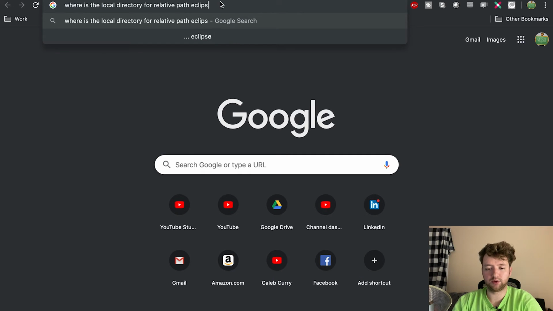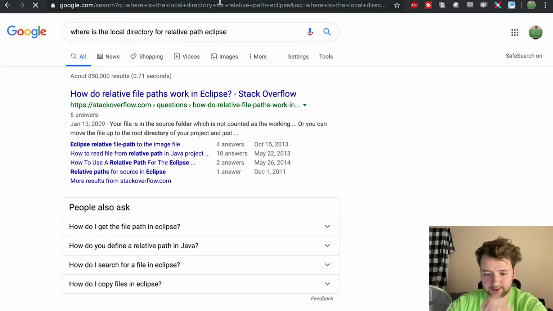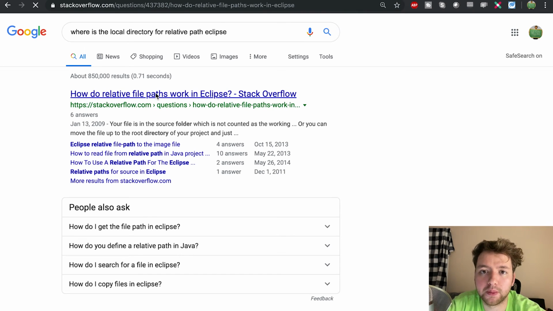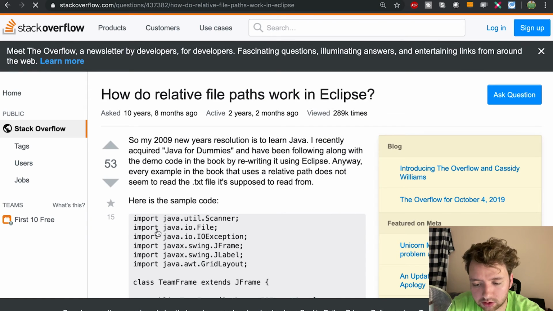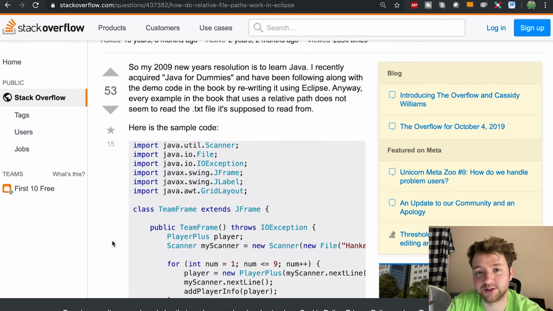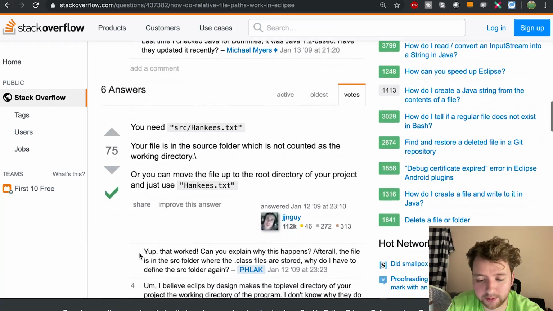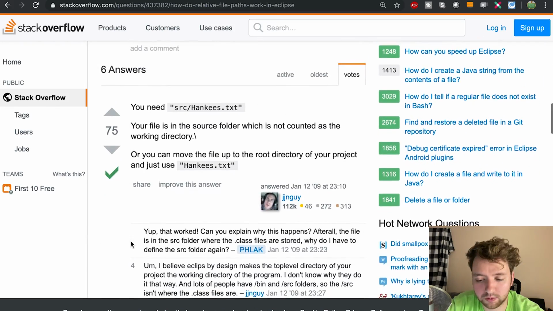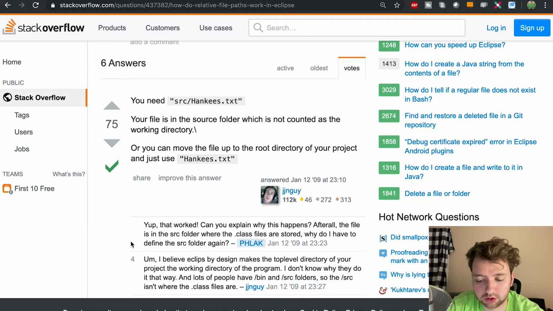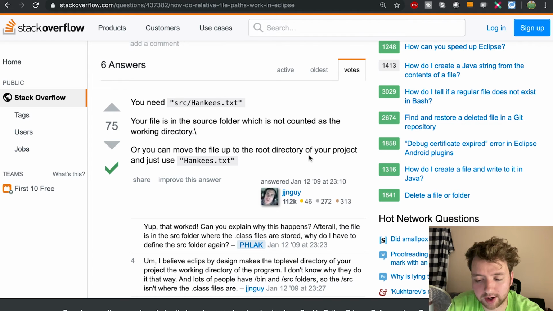Something like this. Where is the local directory for relative path in Eclipse? All right, so this guy's 2009 New Year's resolution is to learn Java. He's way ahead of you guys. Come on, step up your game. All right, let's just see. Move the file up to the root directory of your project and just use this.